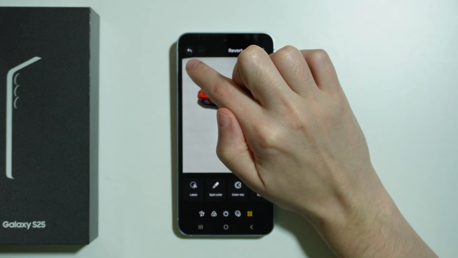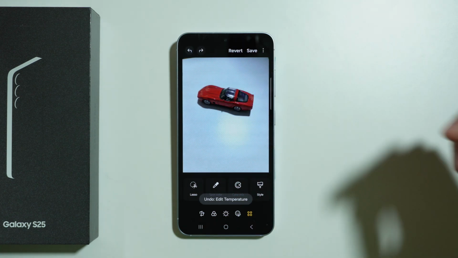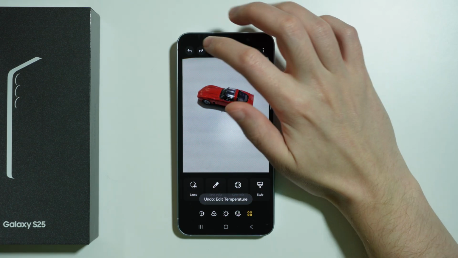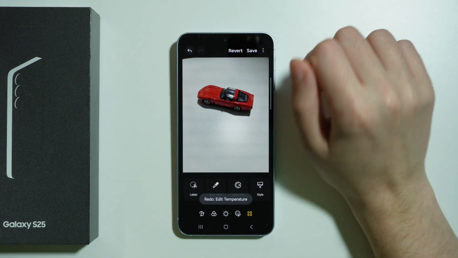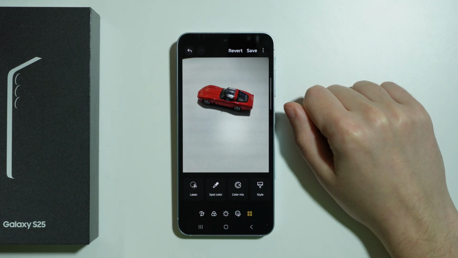Once you are done with editing, you can also revert all changes that you made by tapping on this arrow in the top left corner. This undoes one step that you have made. As you can see, we can also redo all those steps that you have reverted as well.